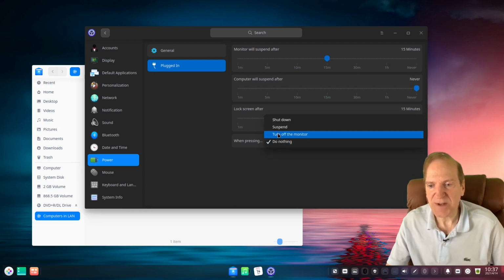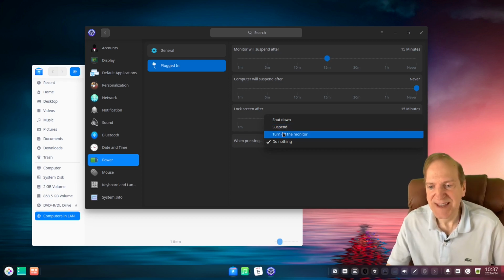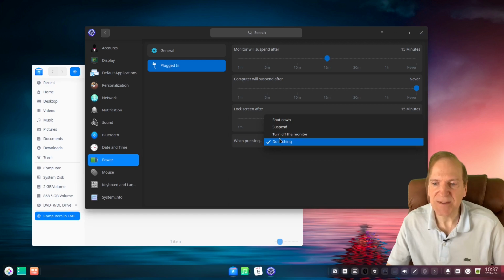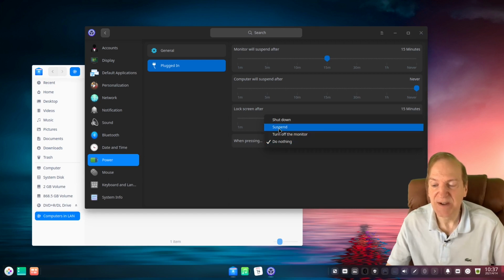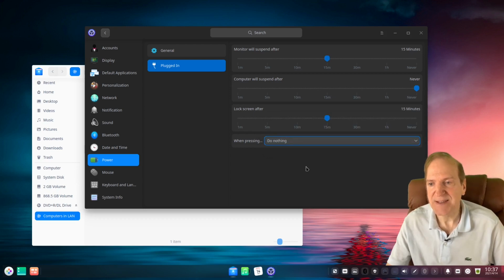So I guess if you press the power button, if you hold it in for 5 seconds, it's probably going to shut down. But if you just press it, right now it'll do nothing. But if I wanted it to suspend or just simply turn off the monitor, I could select one of these items or shut down. And then when you tap that power button, it'll do one or the other.